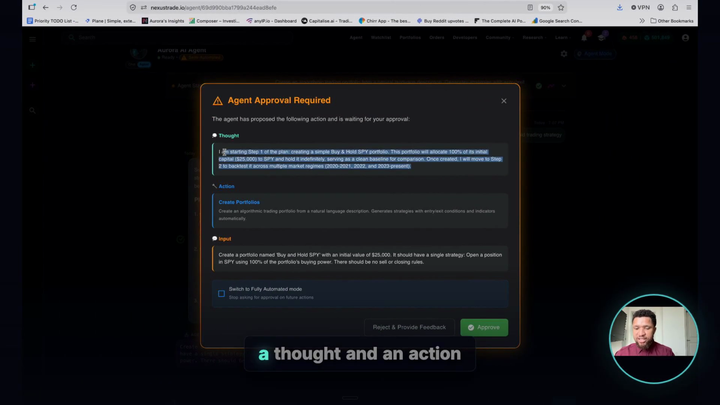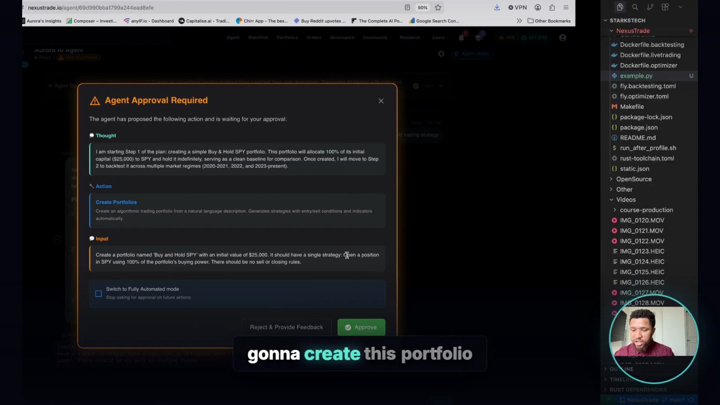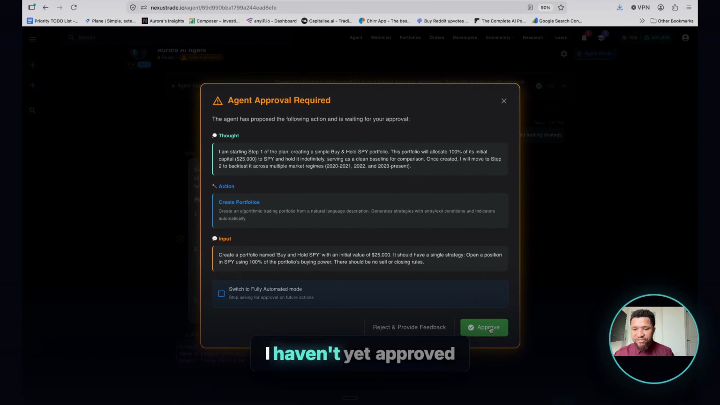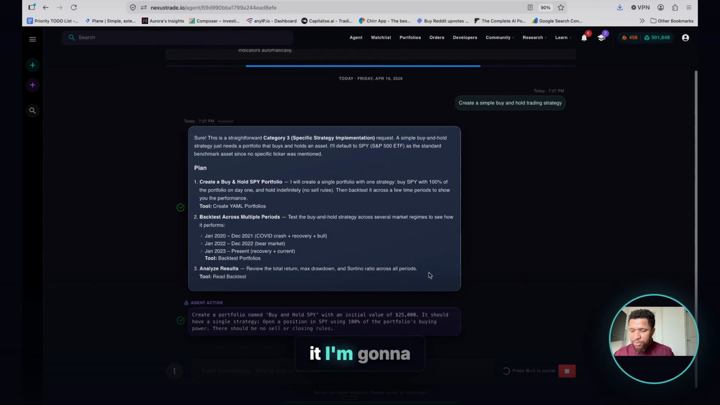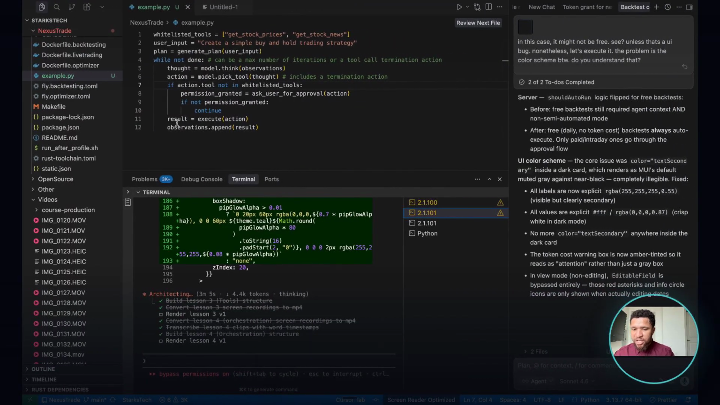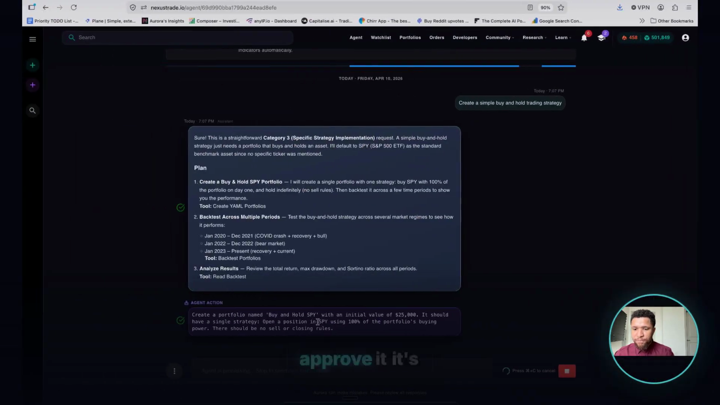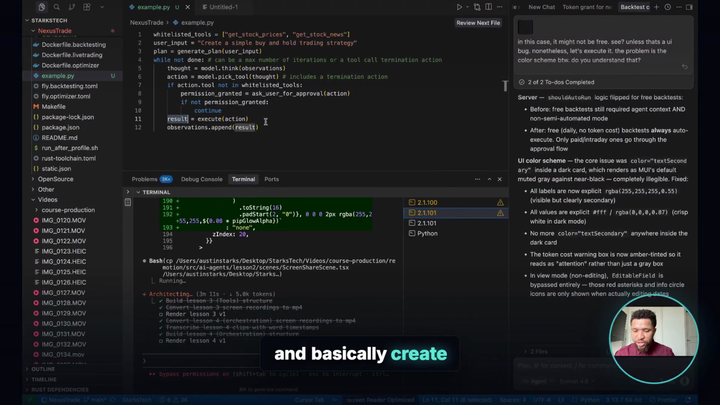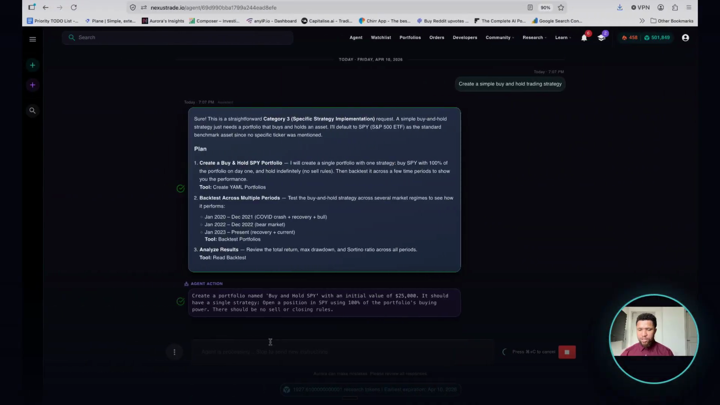It's going to generate a thought and an action. See, the thought and the action. This is what it's thinking. It's on step 1 of the plan. It's going to create this portfolio with this initial value. Now we're basically stuck here because I haven't yet approved it. I'm going to click approve, and it's going to execute this action and basically create this portfolio.